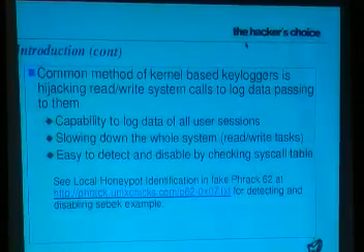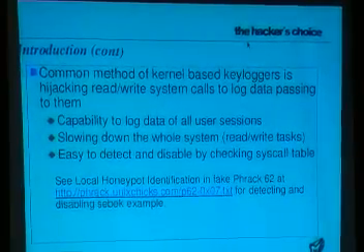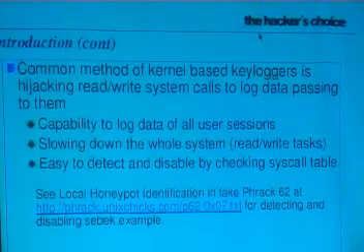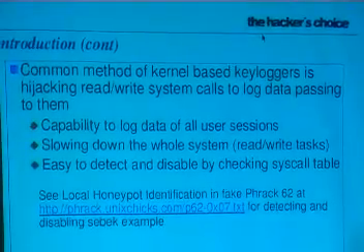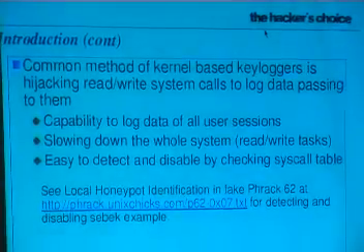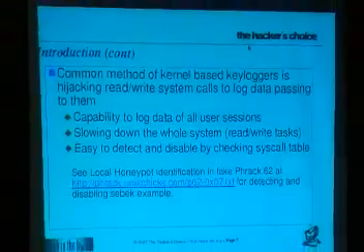Unfortunately, this way actually slows down the whole system because you have to intercept every read call with the read system call. So that's why it will slow down your system, especially on something like a heavy load box. And hijacking the system call is very easy to detect, and actually you can disable it completely.